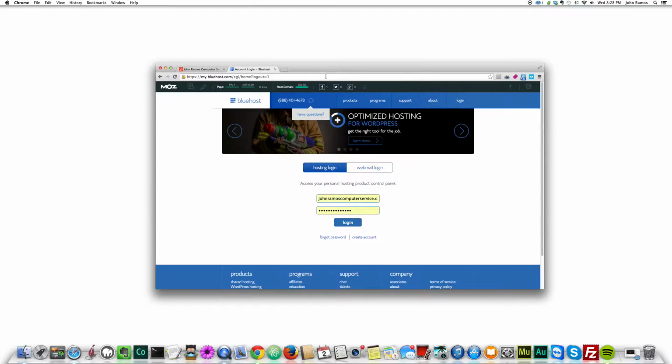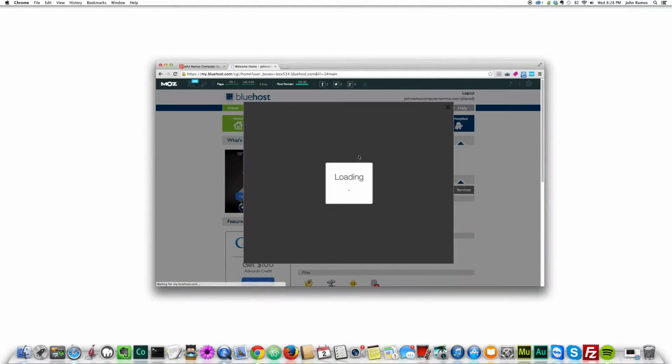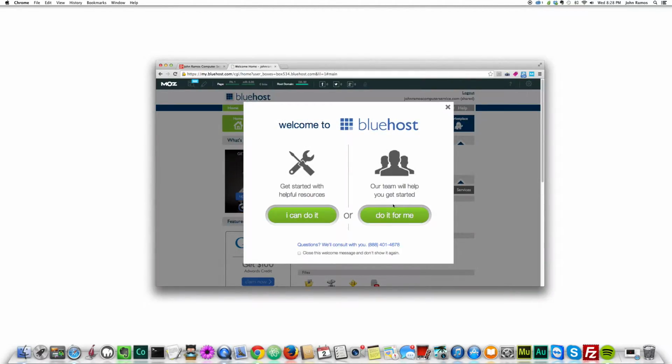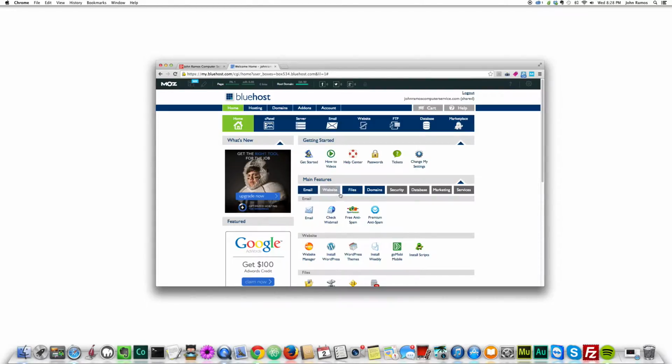Okay, that's pretty much it for that portion of it. We're going to go ahead and get into the cPanel. So I'm just going to log in. I already have my credentials in Bluehost. Bluehost actually helps you right out the gate. They say, do you need some help with the cPanel? At this point, I'm going to show you how to do it in this video. So I'm going to click on I can do it, and we're going to close this guide.